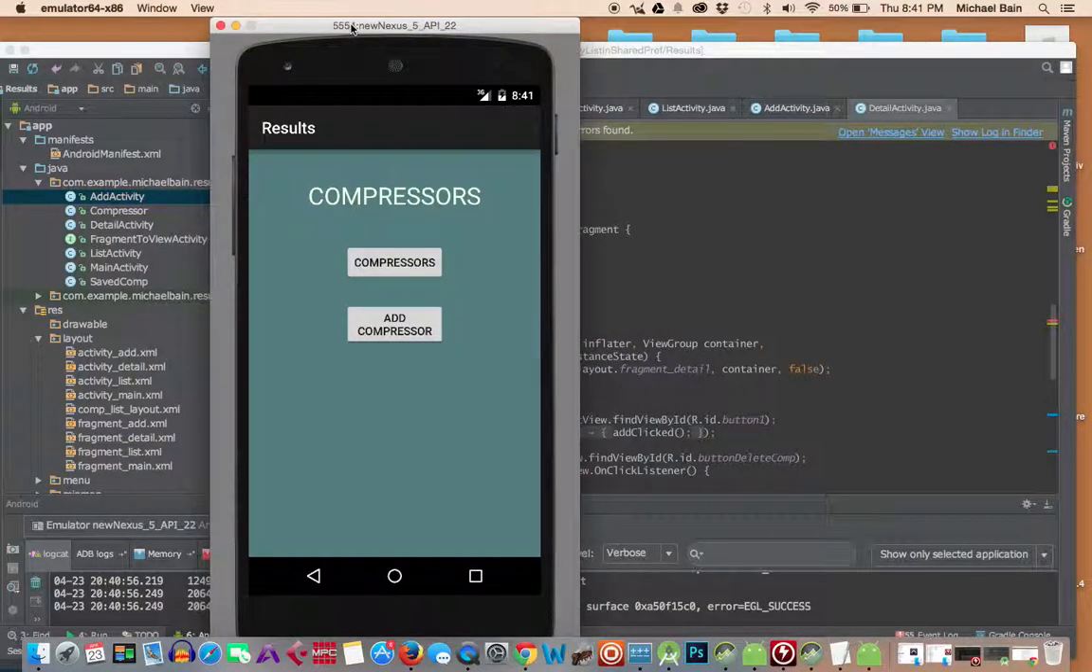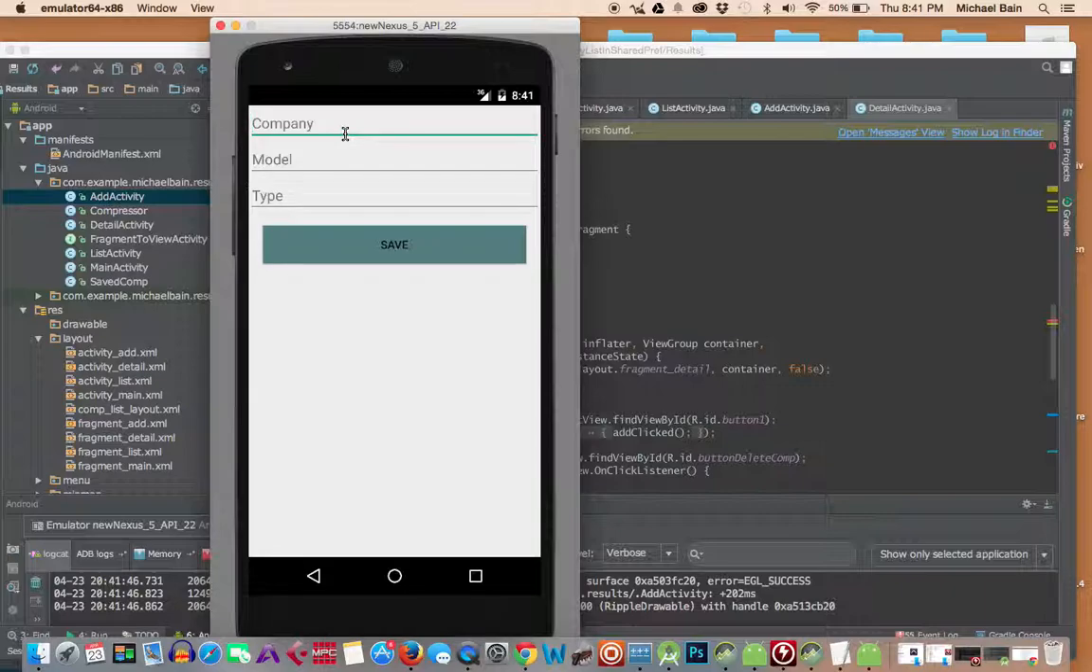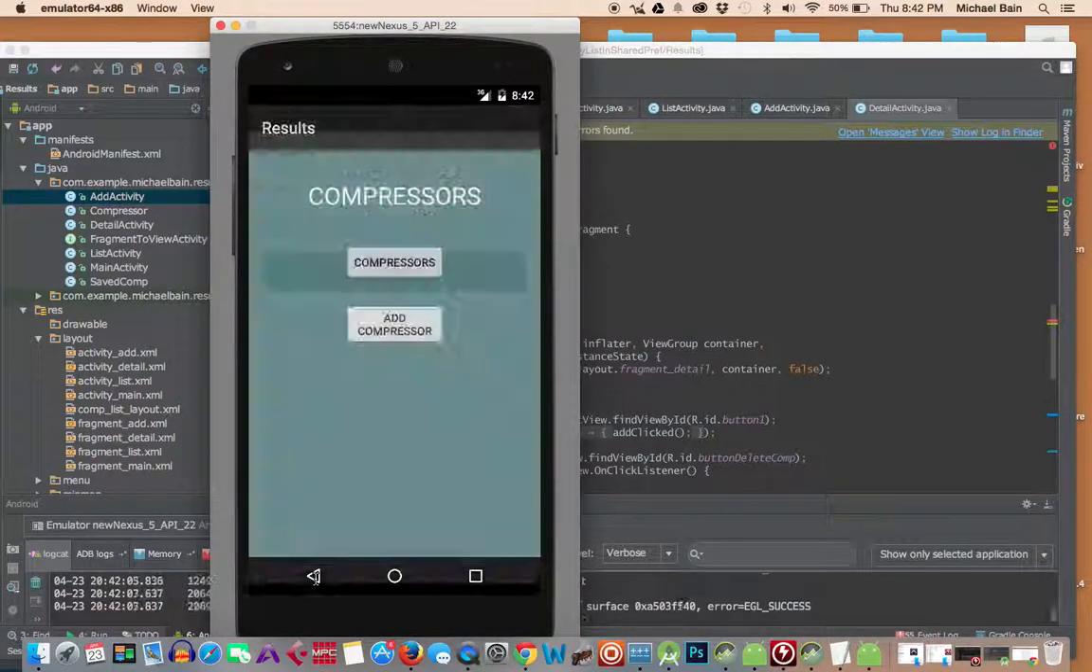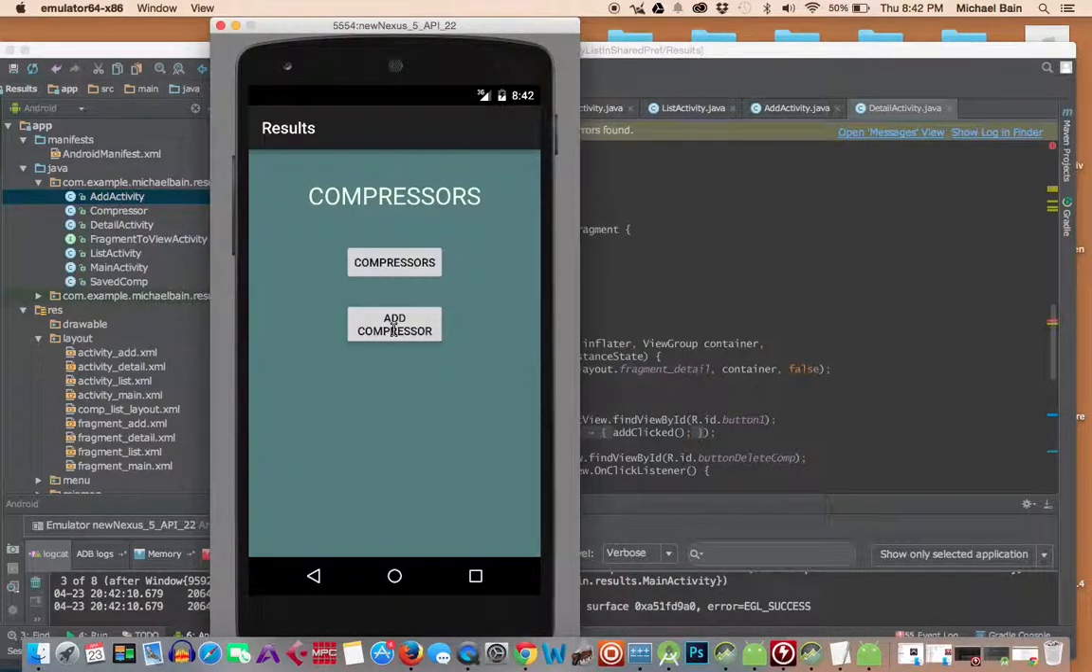I shall start with my app. Here the user can go to the add screen. So you want to add a compressor. It's a FET compressor. And you save it, and it populates the list. You can add another one. You can add another compressor.